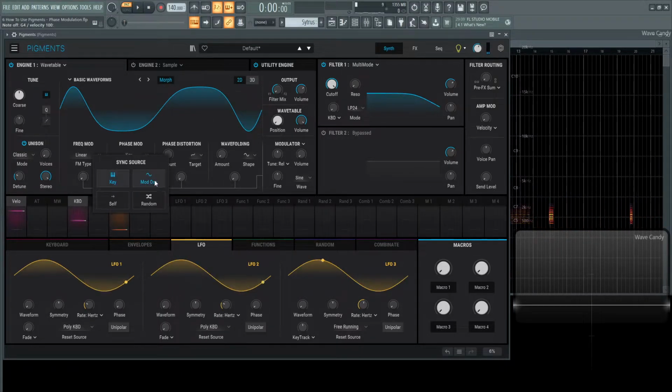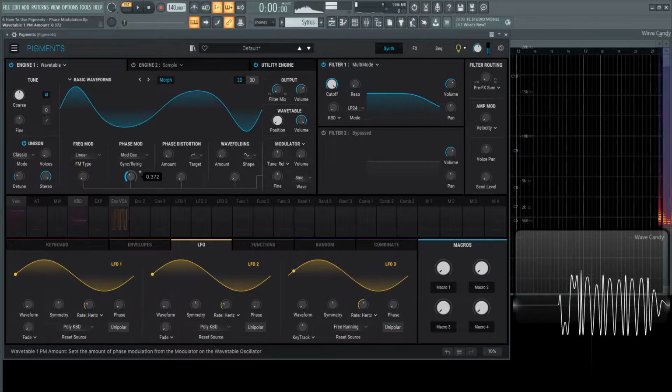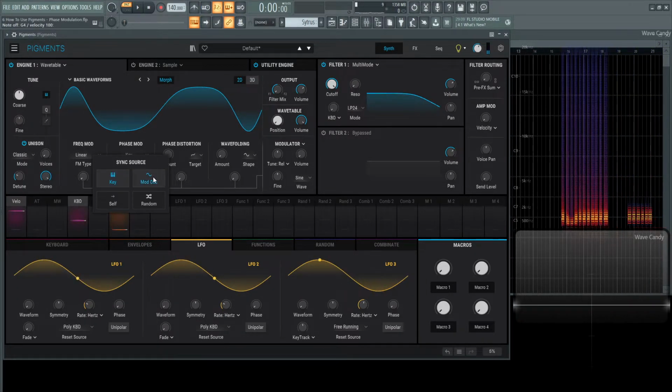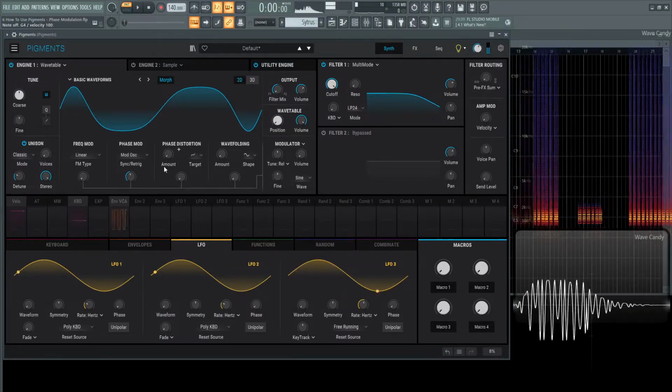But if we go to this mod osc right here, mod oscillator, that means that once this modulator has finished its cycle and the phase is reset, then it's going to reset the phase of this one as well, resulting in a different tonality. So if we go to this one, then we go to mod osc, it's going to have a different tonality.